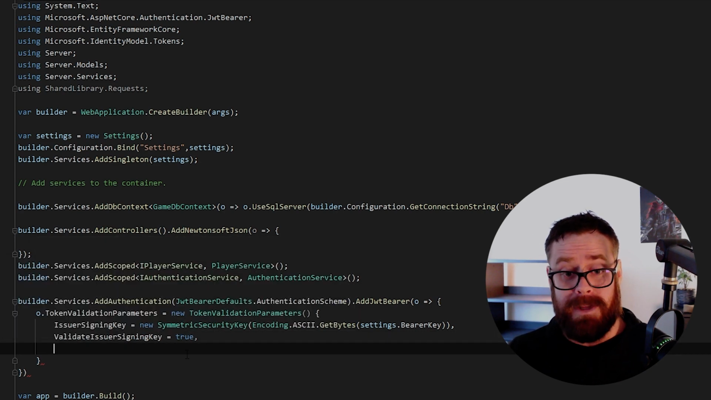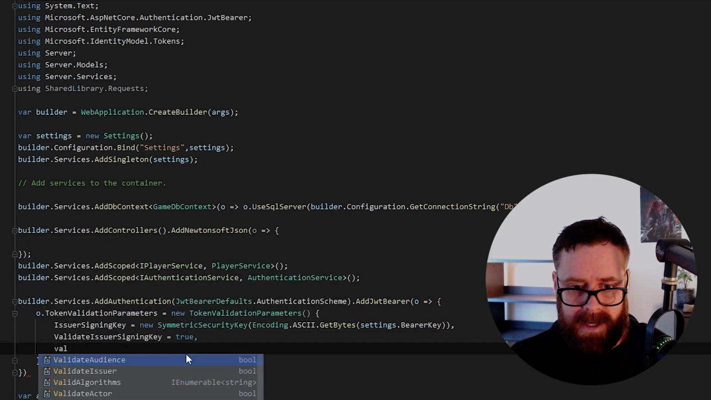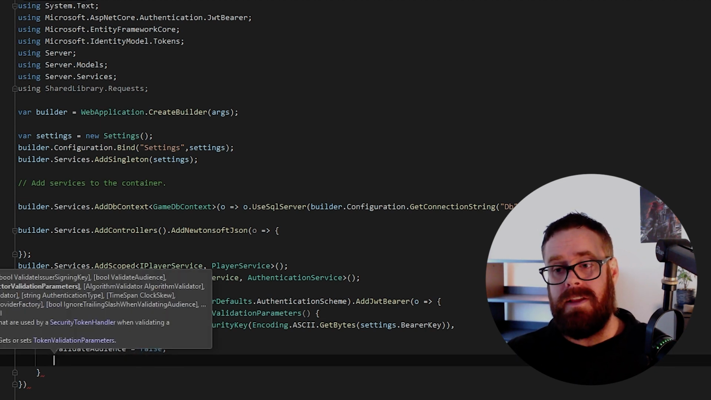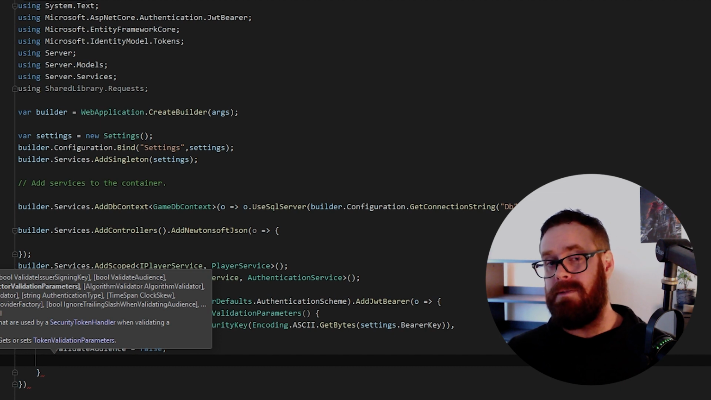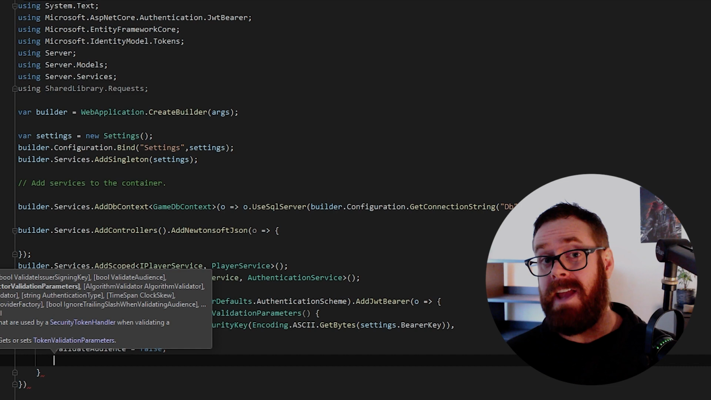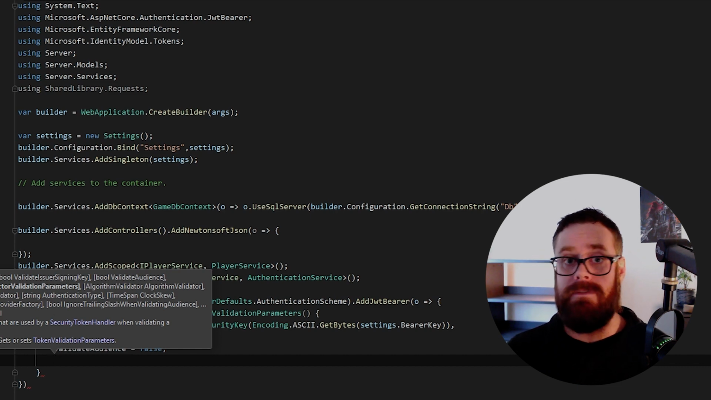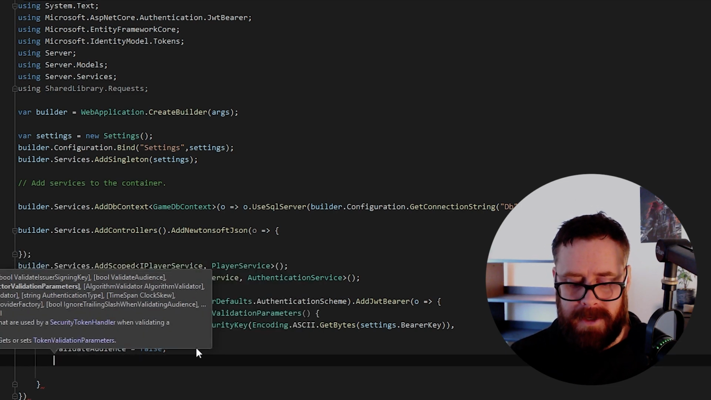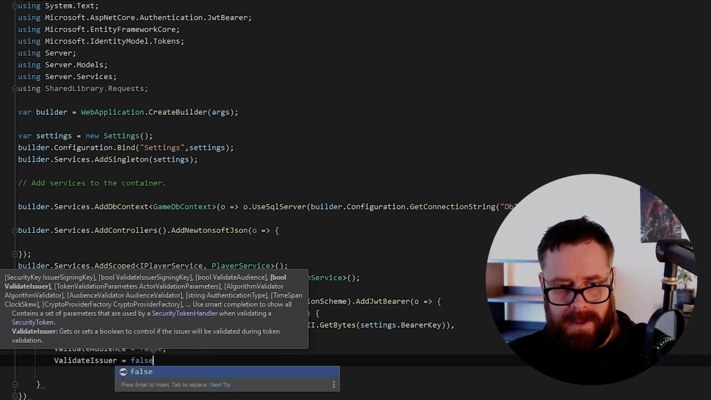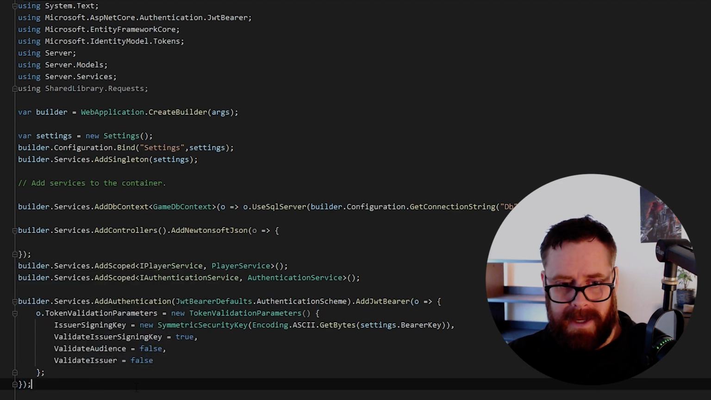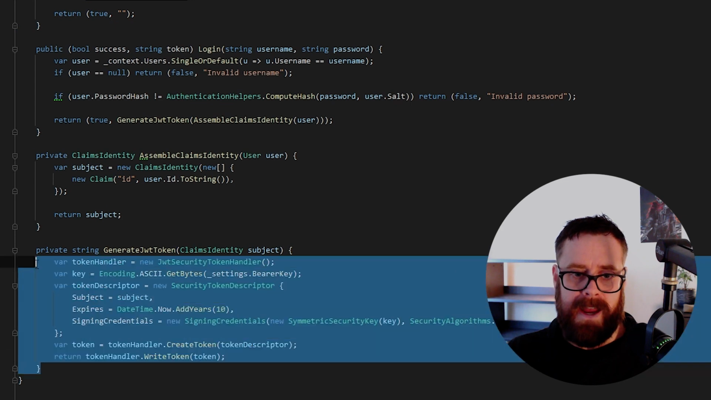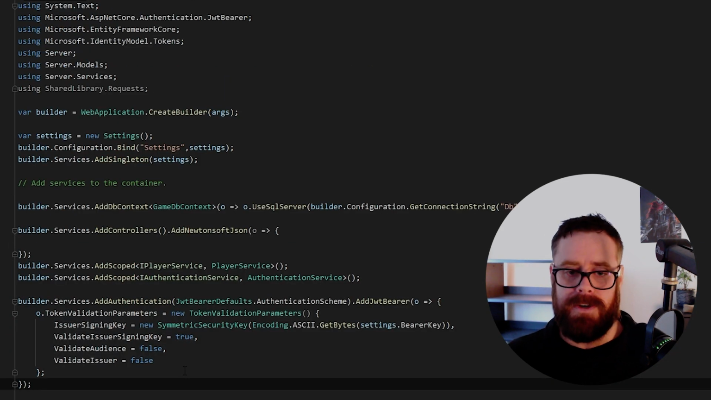Now I'm going to disable a few checks. Validate audience, I'm going to say false. The audience actually checks where the client is coming from and if it's a valid domain. If not, it will reject it. I'm not going to do that, obviously, and not everyone can do that. For example, some services have no idea where the client's coming from. And I'm also going to turn off validate issuer as well. Okay, so that is our validation. That is the yin to this yang, basically, the issuing and the validation.